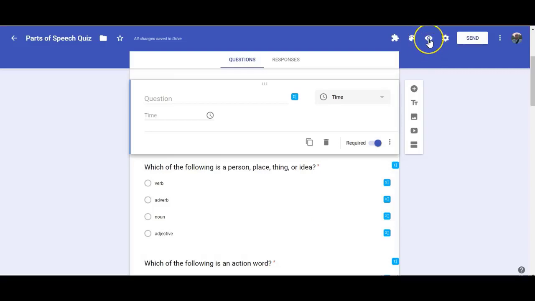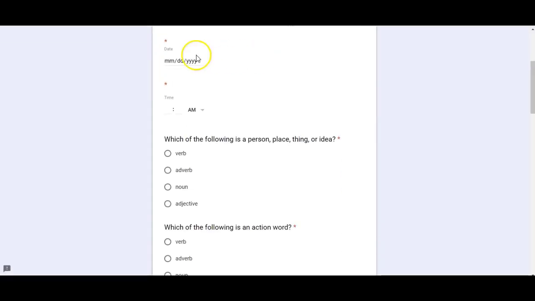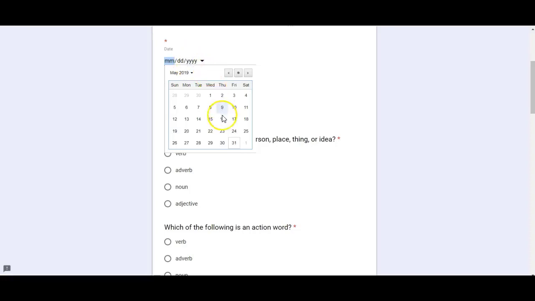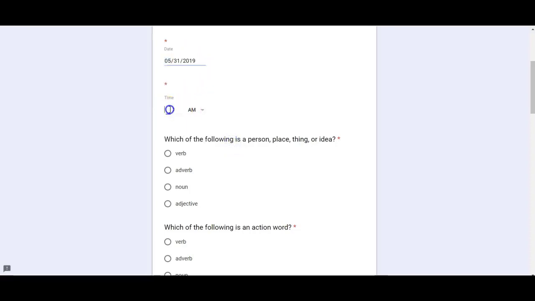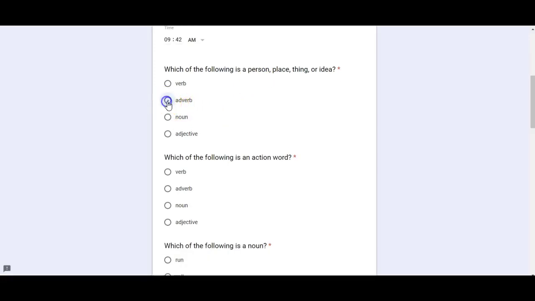Anytime you want to preview what your Google Form is actually going to look like, you just hit the eyeball there, and you'll get a sense of what that's going to look like for the students. So the date, students can choose from the calendar, the time. Be careful with AM and PM on those. And then they can take the quiz. Multiple choice.